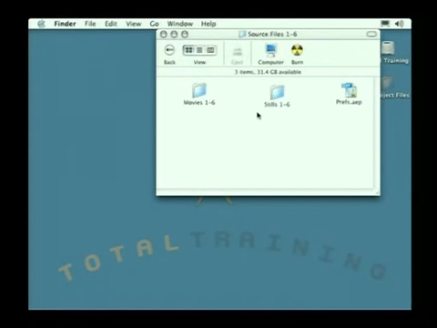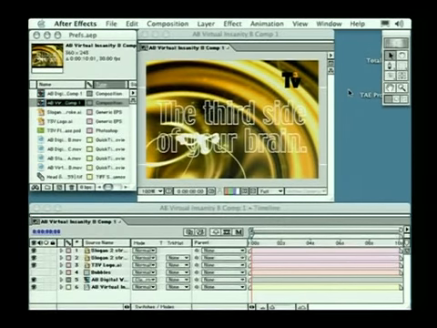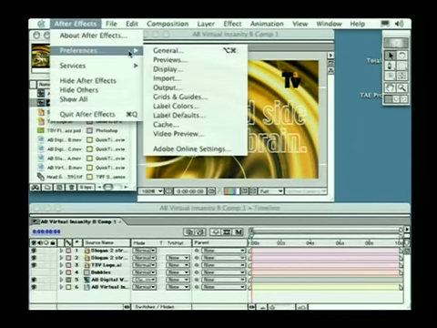Okay, from my source files folder, I've got a project in here called prefs.aep, which I'm just going to open so we can actually have a file to work with when we go through some of our preferences. And the first thing I'm going to do is go up to my After Effects menu, come down to Preferences, and just go to the first option, which is General.